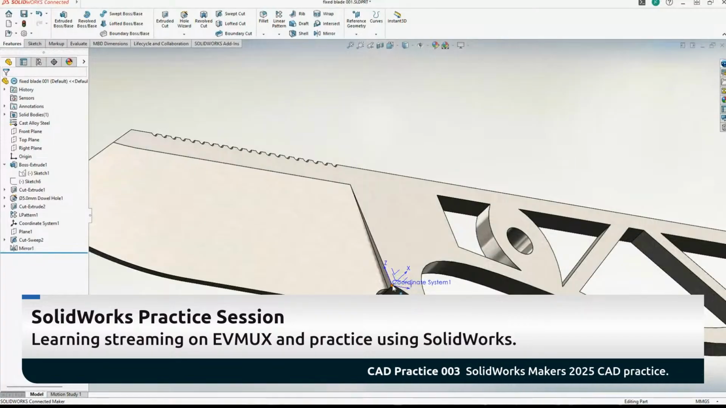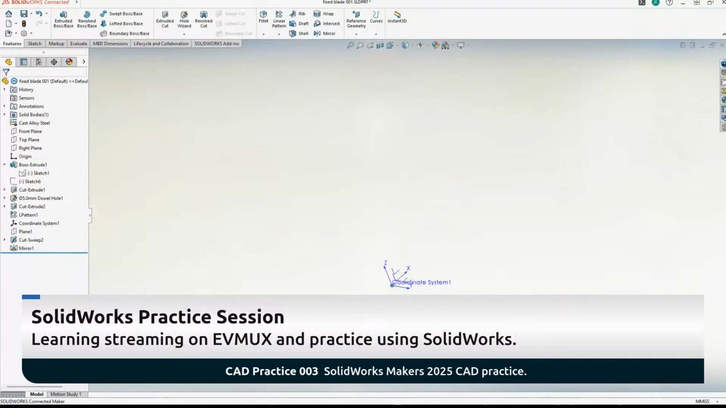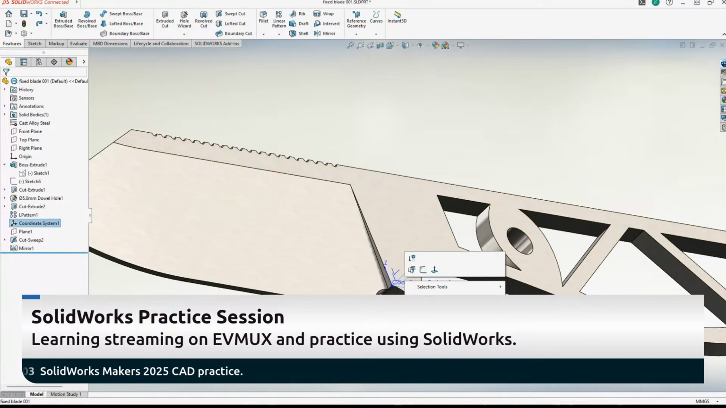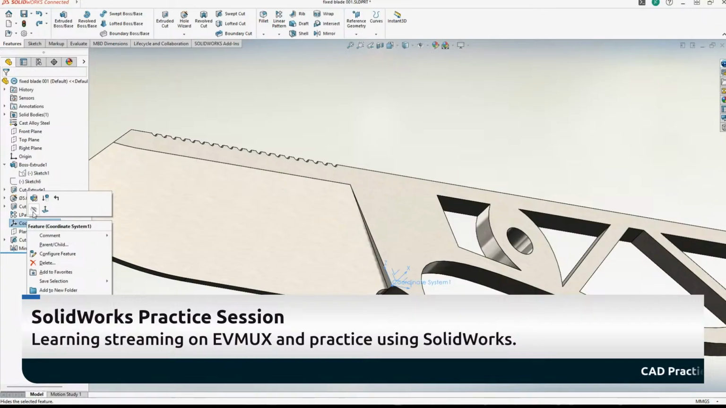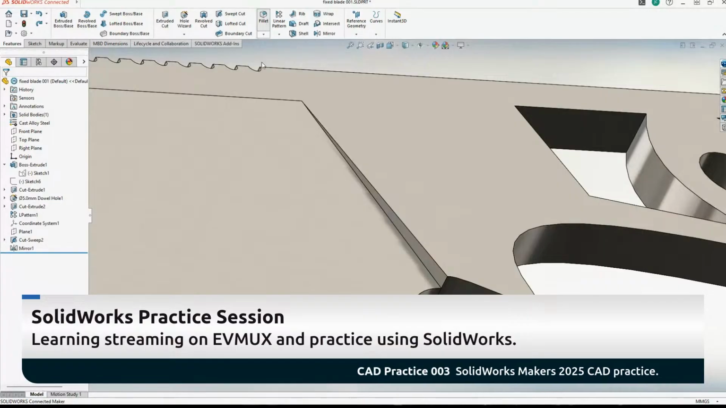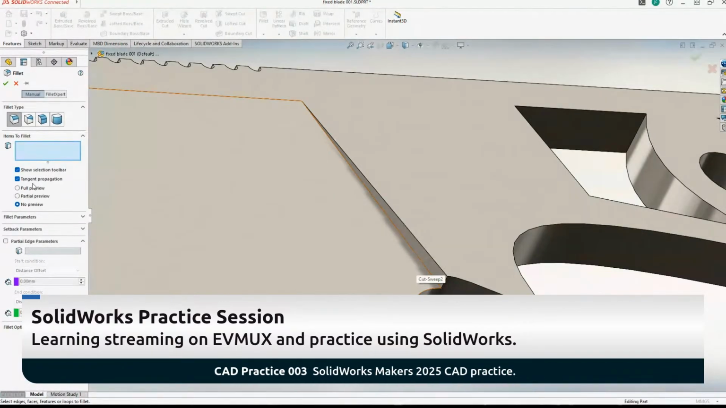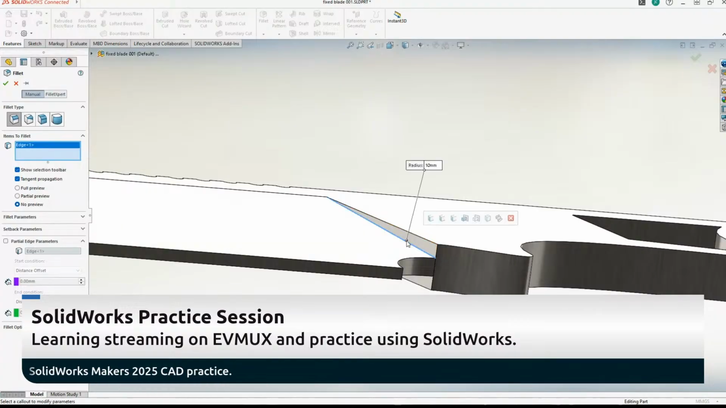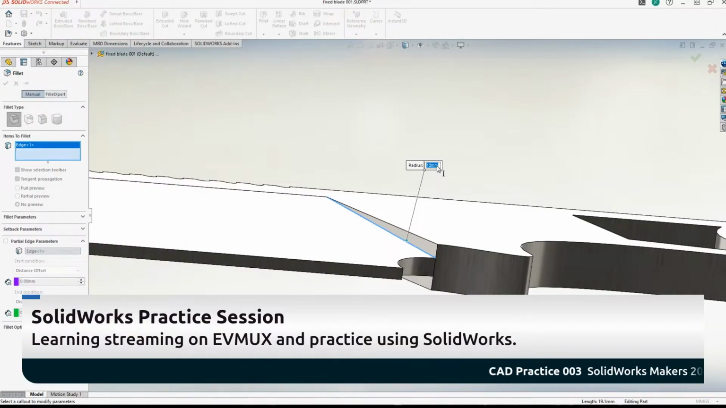I don't need this coordinate system shown. That's not good. Now we can just do simple fillets. I have no idea what size to use here. 10 millimeter is quite large. Let's go like 1 millimeter.